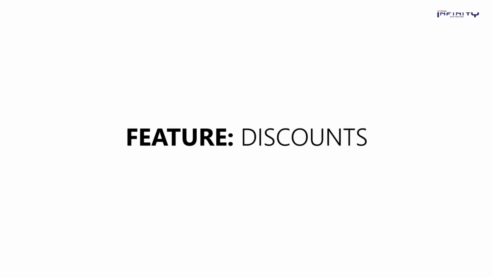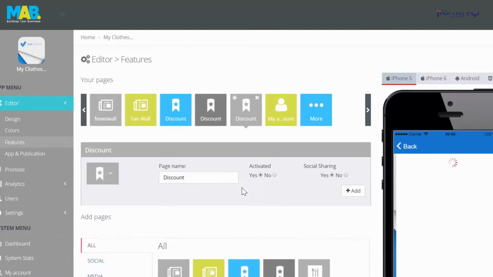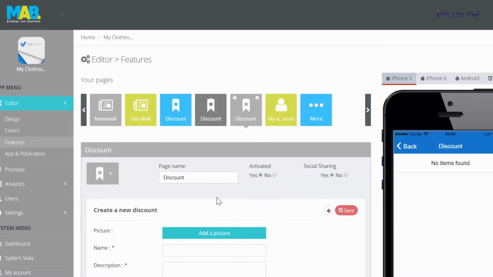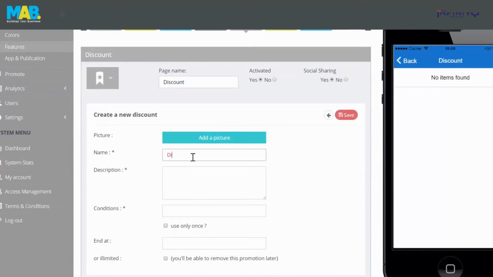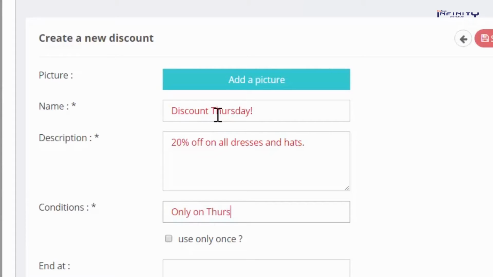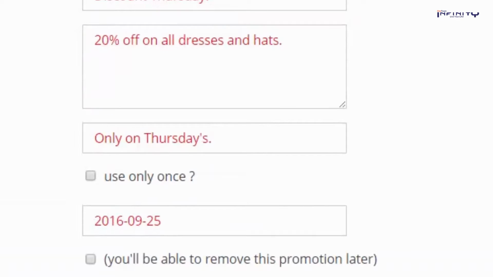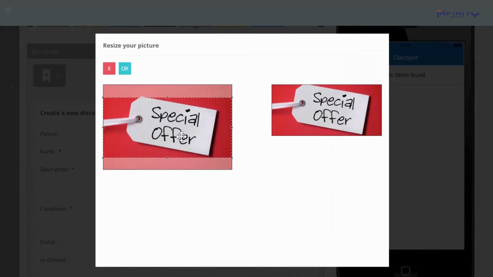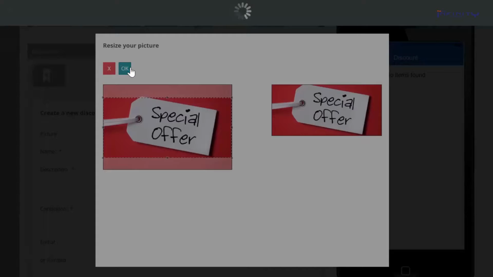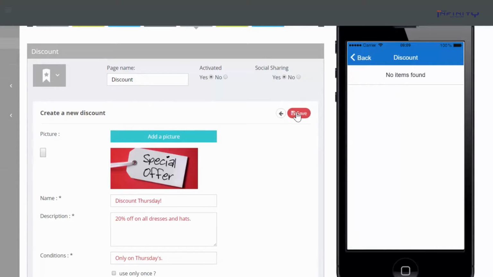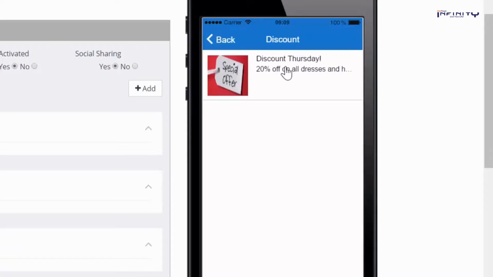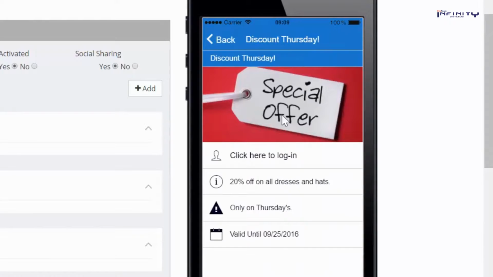Discount. Everybody loves discounts. That's why they are a great tool to get more customers to buy or use the service you promote in the app. You simply add a discount by giving it a name, descriptions, conditions, and an ending date. You can also select a discount that can only be used once. Make sure to add a picture to draw more people towards the discounted offer. You're able to change the background and design just like the other features.